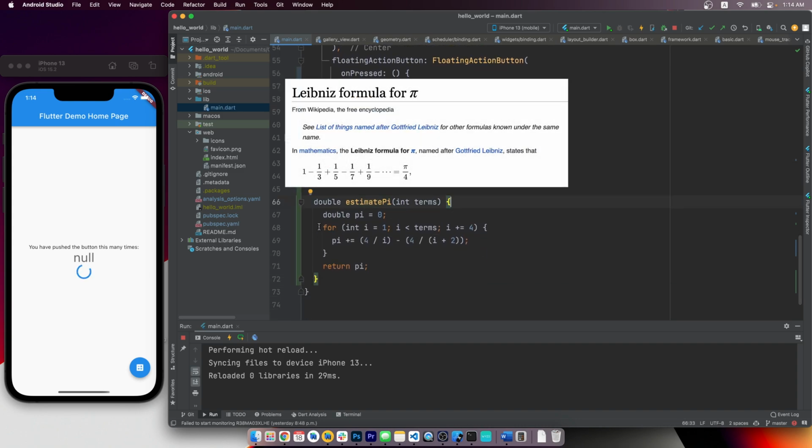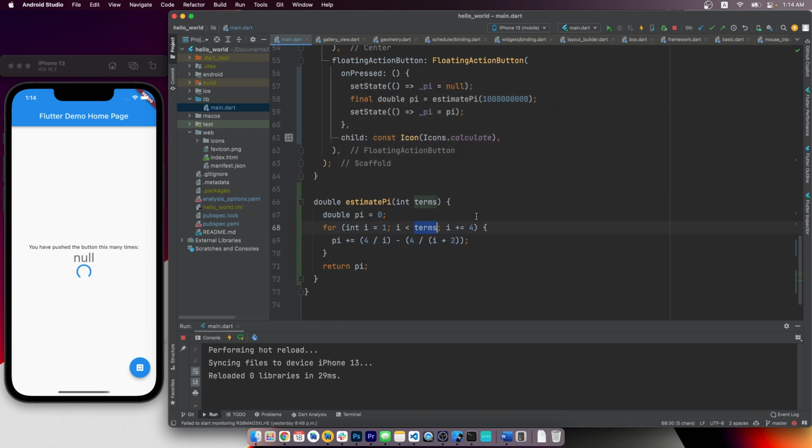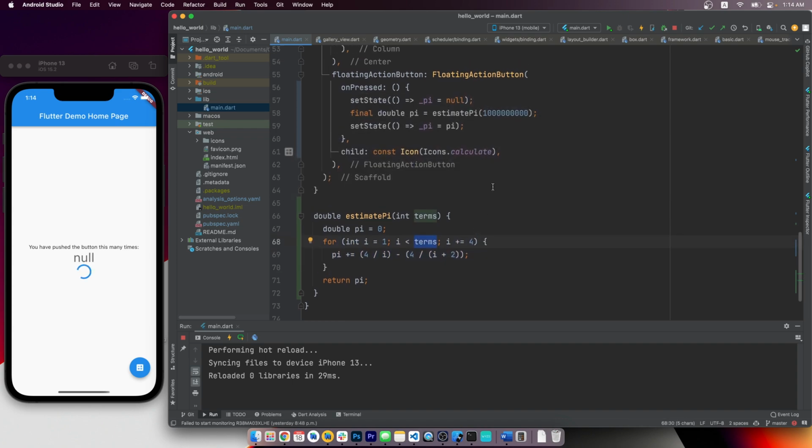The function uses a horribly expensive way to compute pi. It's basically a very big for loop. The more terms it computes, the more accurate it gets. We'll just casually let it compute 1 billion terms for now. Once we get a result, we'll call setState and display it. Now let's press the button, and you can see a very noticeable freeze. The whole app becomes unresponsive for half a second, and when I press it again, the same thing happens.